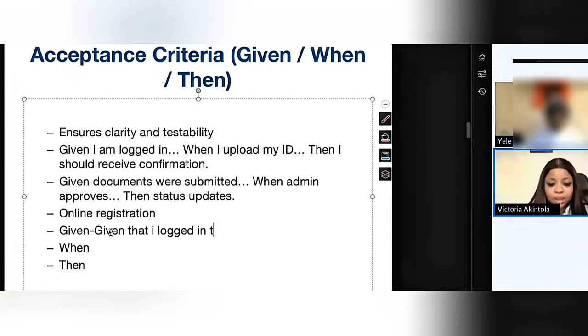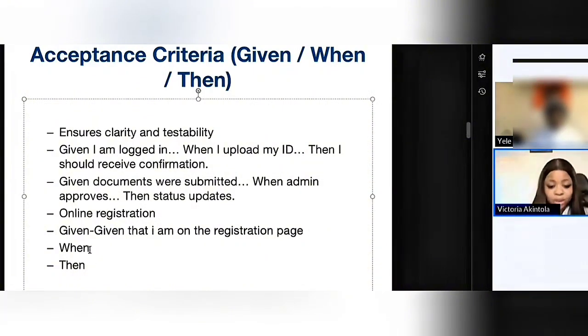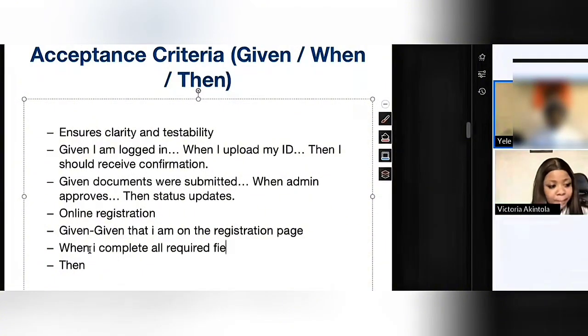But I would say, in a more refined way, we can say that given that I am on the registration page, right? There'll be a page called registration page. You know how when you're using an app and you're on your registration page, a page where you can register, right? When I complete all the required fields, does that make sense? Yeah. What do I want to see? I should be able to receive a confirmation of registration complete.